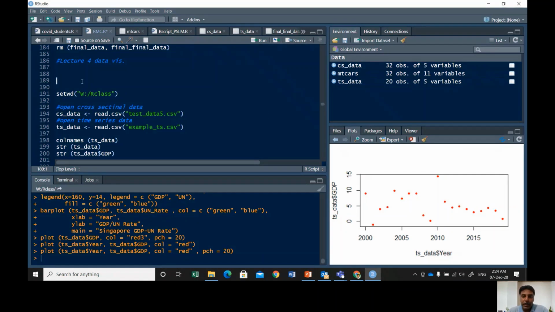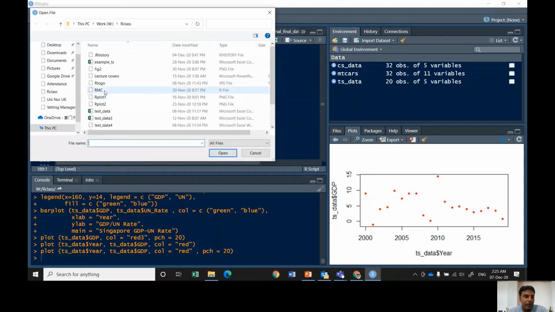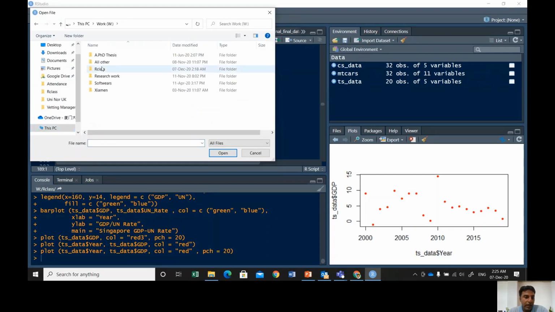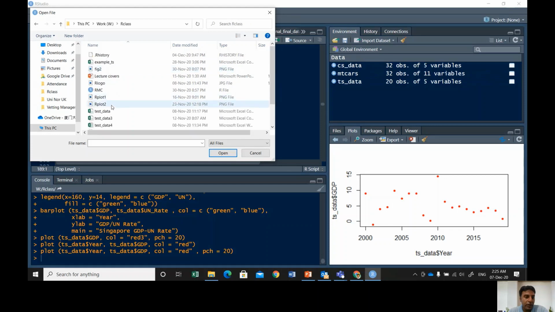All right, so again, please open up your script file, go to File and then Open File. Go to your working directory. For example, I have this working directory in the W folder here, and that's my script file. I'm going to just select it and click Open. Wherever your script file is, just select that one and open.